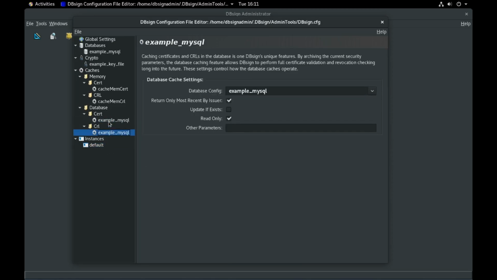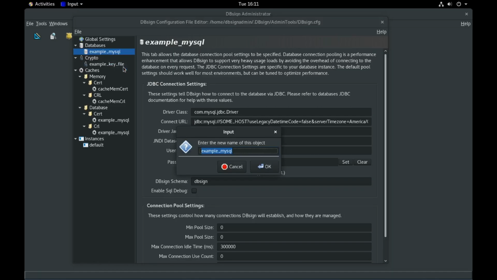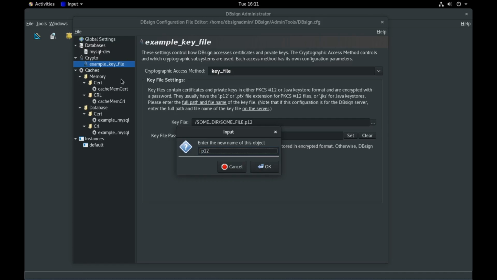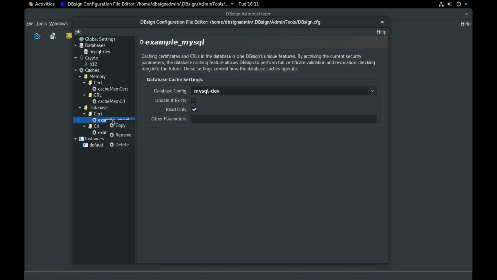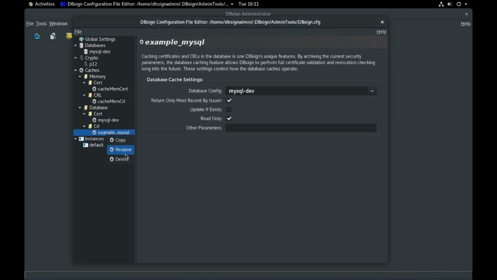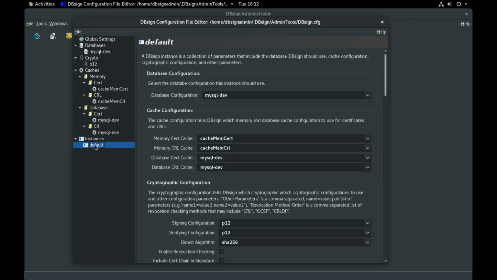Now, I don't like these names. I don't like example key file, example MySQL. So I'm going to rename this to something that makes sense for me. I'm going to rename it MySQL, and it's in my dev environment. And I'll do that for that. Rename, I'm just going to rename this one P12 because this is my P12 file I'm going to use. MySQL in my dev environment, MySQL dev. And what you'll notice is as we're renaming these, everything down below is dynamically renamed as it points to different configuration options higher up.